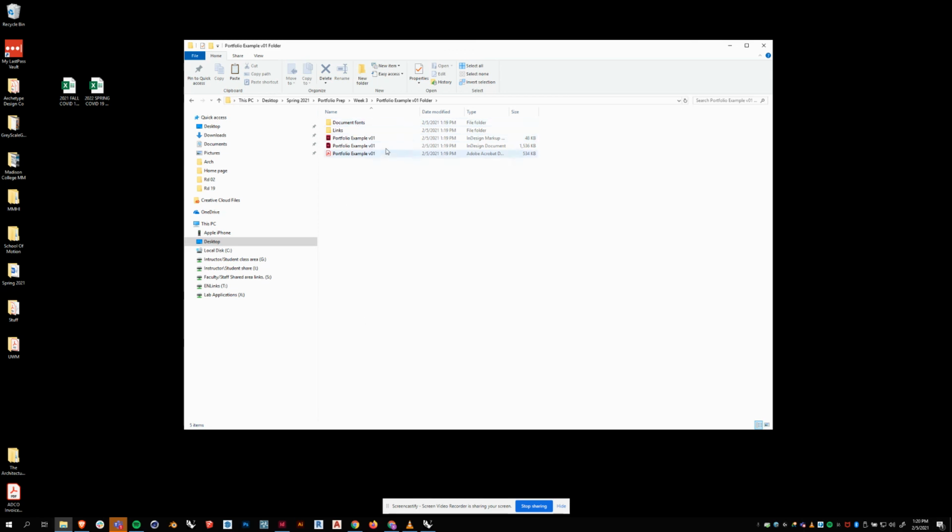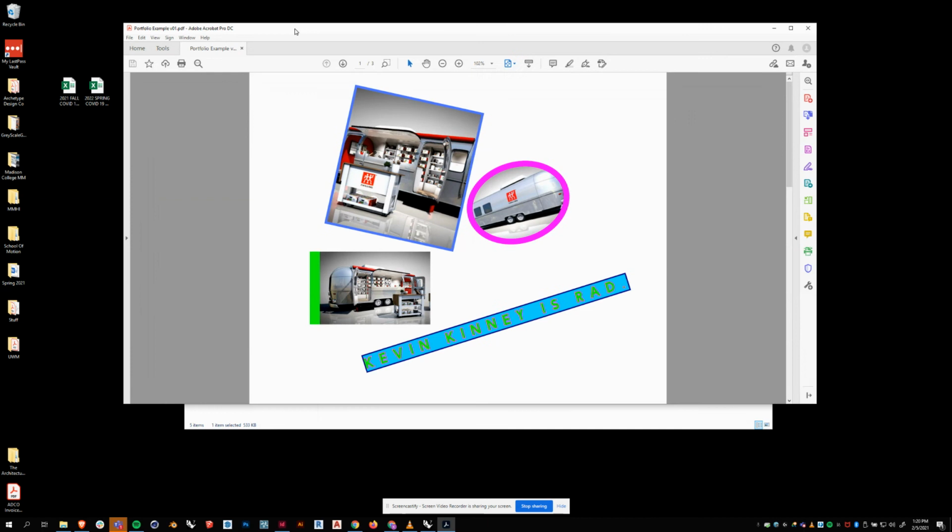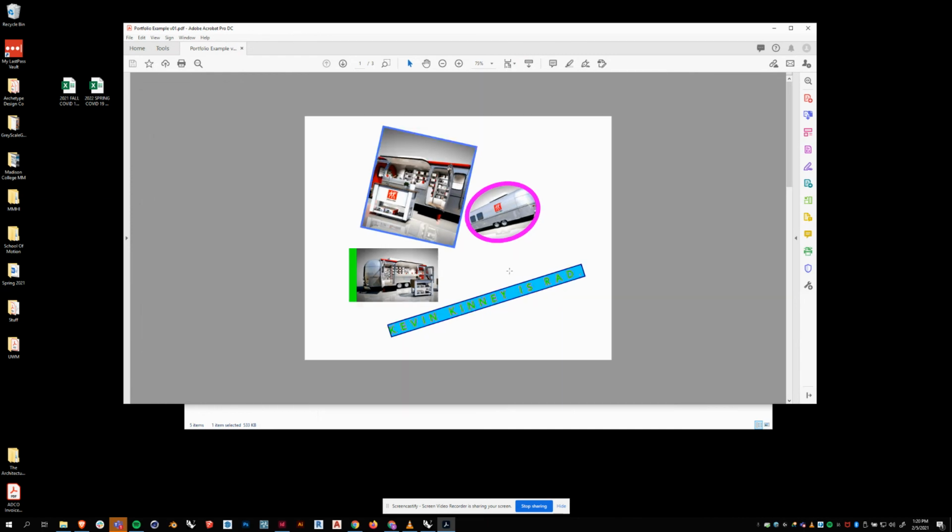Now, what's also in this folder is a PDF file of wherever your portfolio is at. So here it is, the PDF. Here's my first page. The second and third pages have nothing on them, but there it is. Kevin Kinney is rad. We've made the start to the portfolio here.